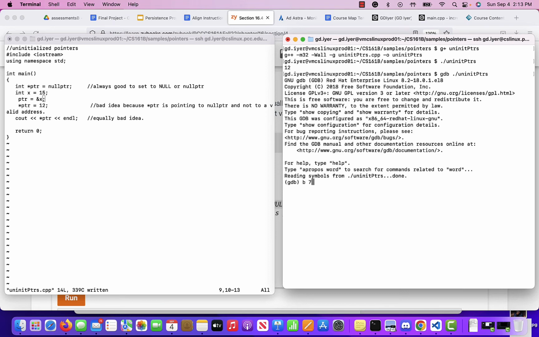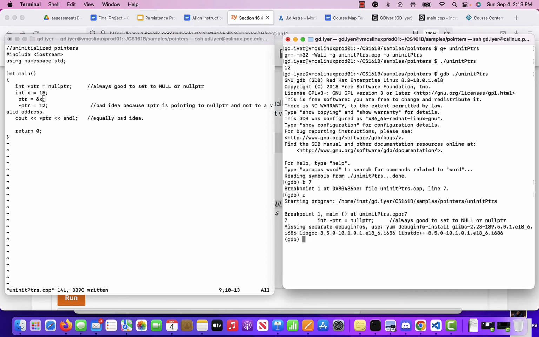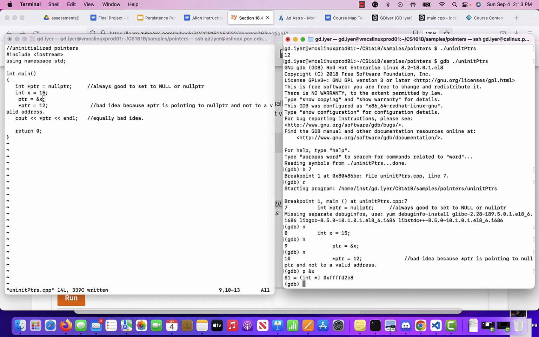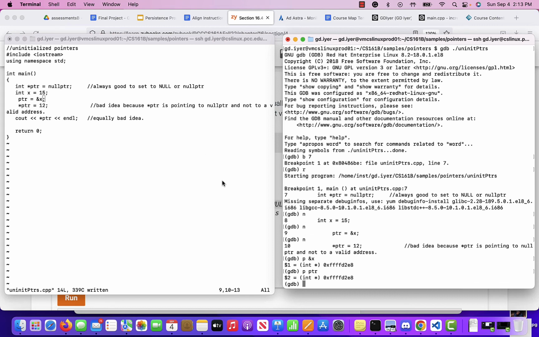So if I put a breakpoint on line 7 again, and then you say run, it runs to that first line, you say next, next, one more next, and then you say print ampersand x, which prints the address of x. Now you print ptr. ptr holds an address, so you don't need to say ampersand or asterisk, because the value of ptr is the same address that is x's address because it's pointing to it.